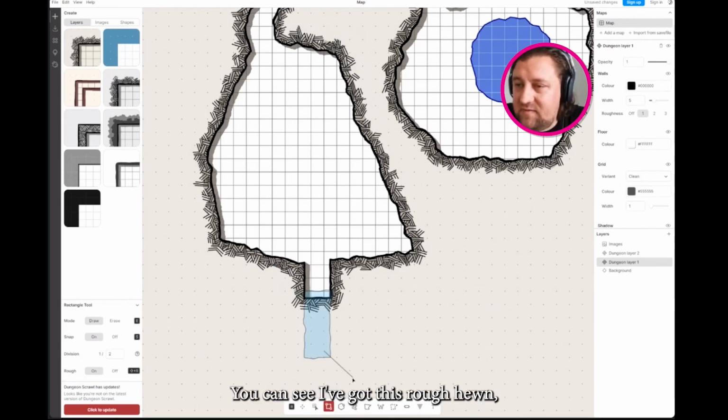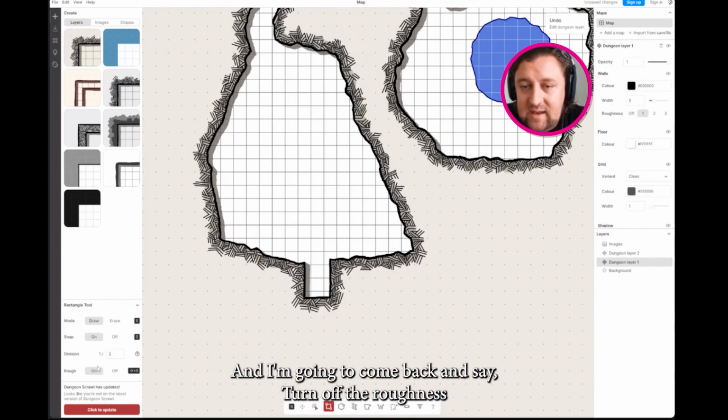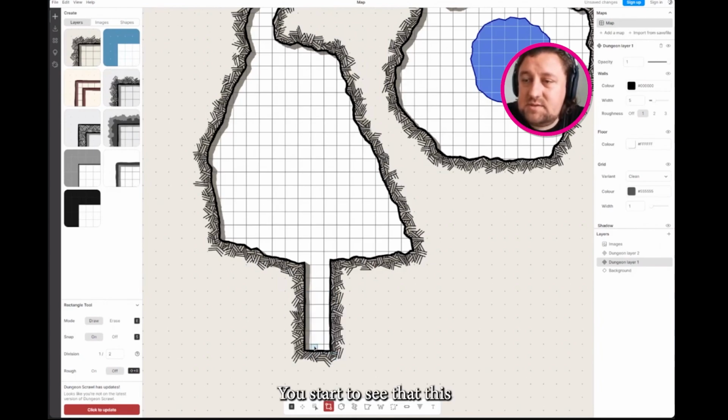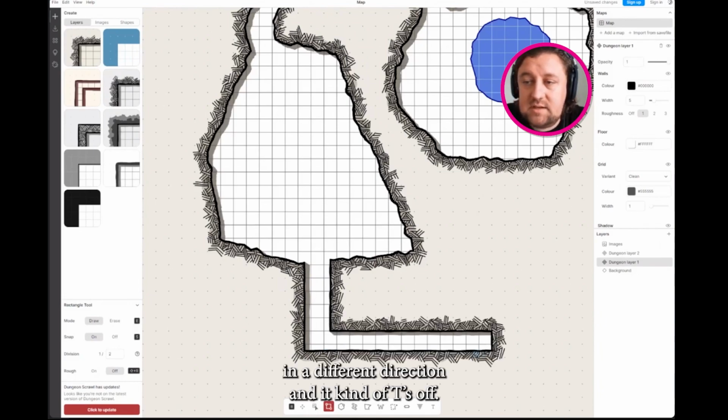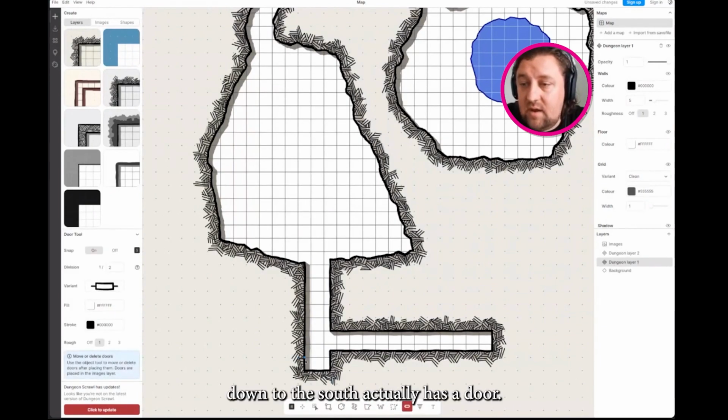You can see I've got this rough hewn, but I just said it wasn't rough. So I'm going to undo that again, and I'm going to come back and say turn off the roughness so it's not so rough. As you come this way, you start to see that this path leads in a different direction, and it kind of tees off. There's two different paths here, and this path down to the south actually has a door.